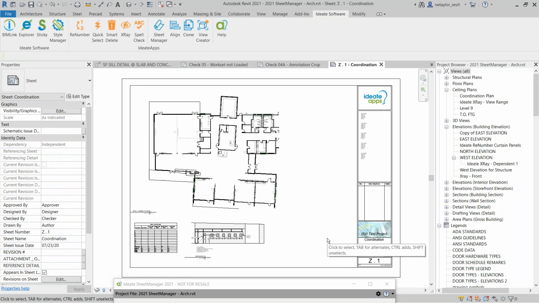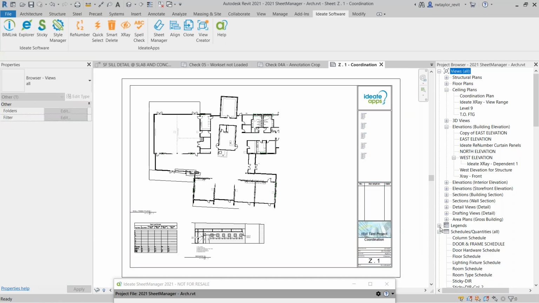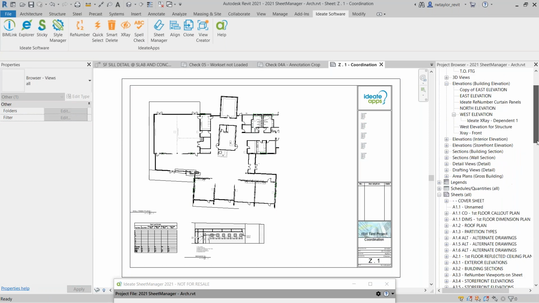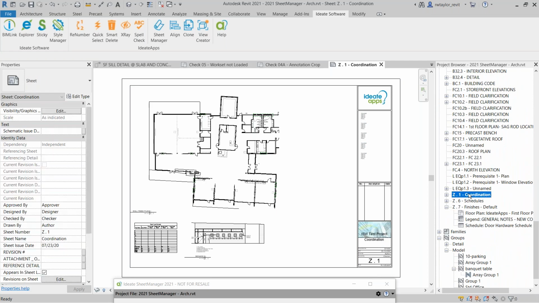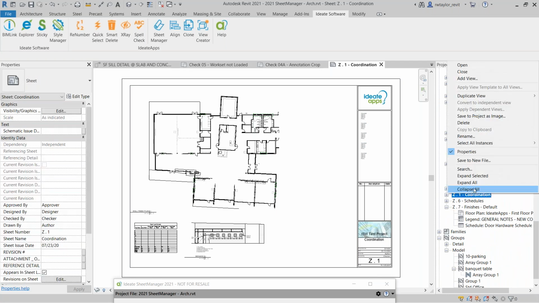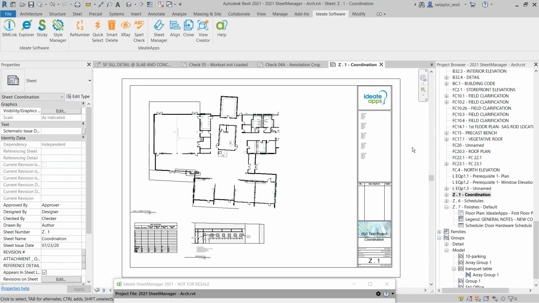So I've arranged this the way that I want, but I would like to duplicate the sheet. I'm on the Z.1 coordination. If I come over here to sheets and scroll down a little bit, you'll notice I'm on Z.1 coordination. If I right click, duplicate, you can't duplicate with detailing, as a dependent, because Revit doesn't have that option.